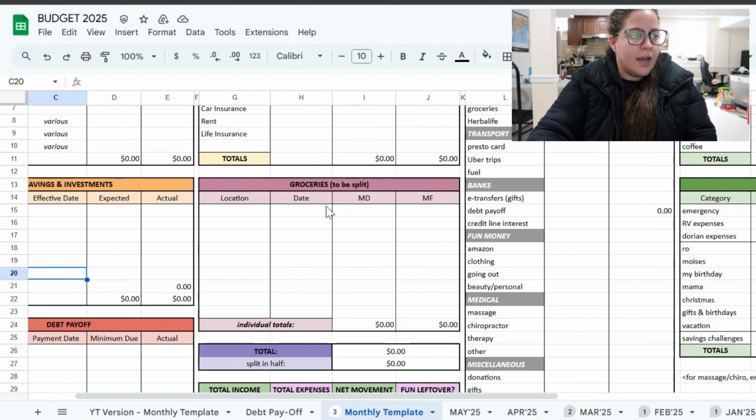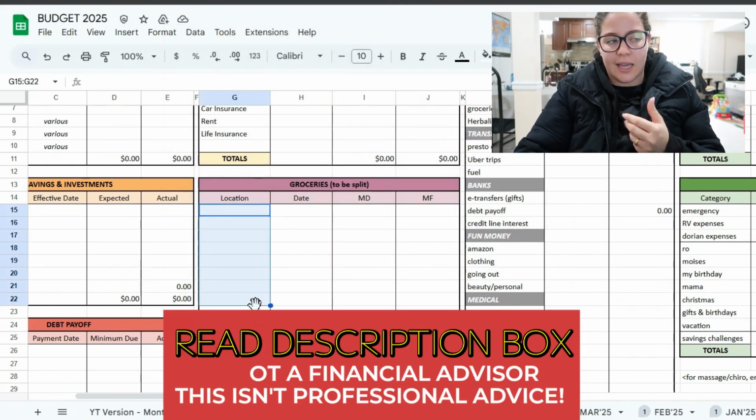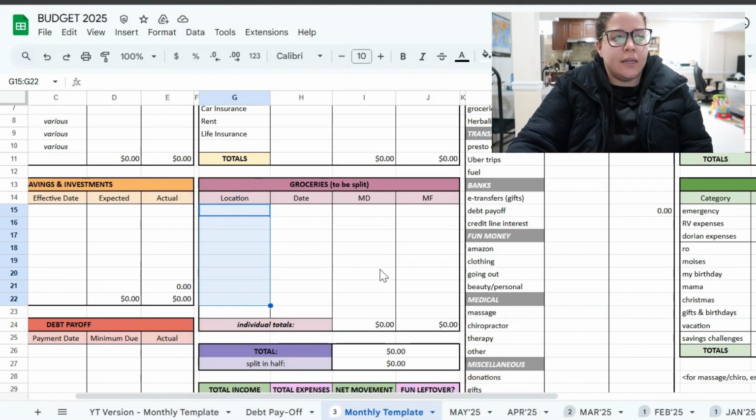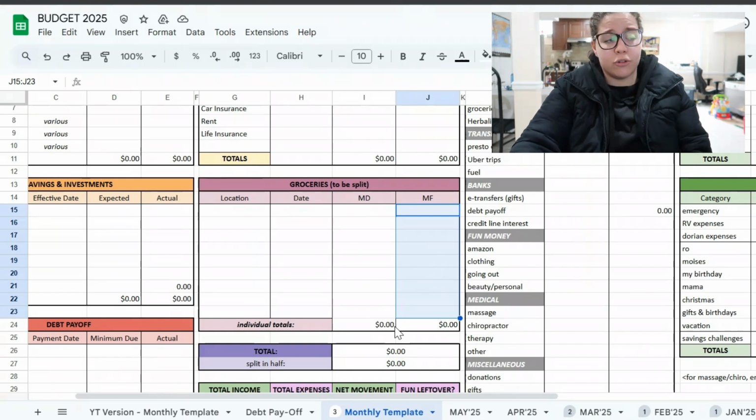So groceries here, I have the category where I have the location, just in case you ever need to do refunds and stuff like that. I like to know the location of where we purchased, the date that we went. And the way that I did my template this year is that I have my category, so that's MD, that's me, and then my husband's category. Whatever we pay for the respective grocery run, I would put it in there. And I have it set up that way so the individual totals are here for the grocery runs for the month.